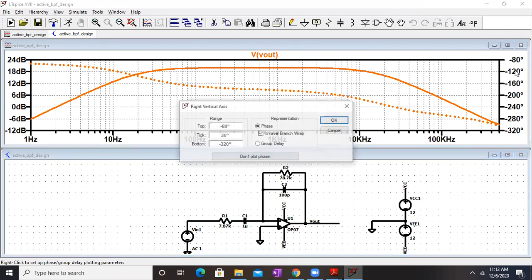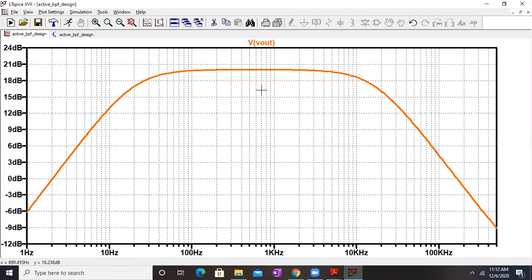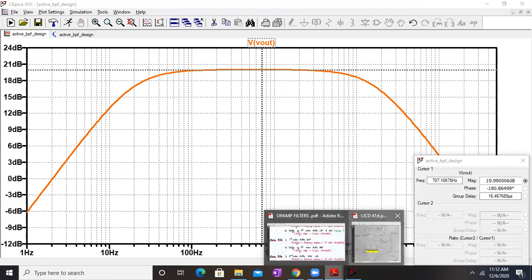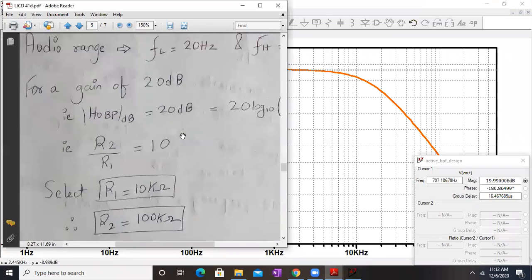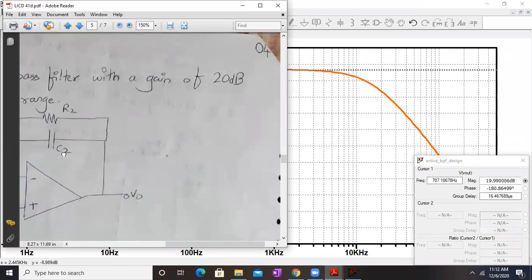Yeah, the nature of the graph is correct. Now let's confirm some numbers. The passband gain was supposed to be 20. Let's check how much it is. It's around 19.99, which is close to 20. So that is verified. The passband gain we achieved is 20 dB by this design. Remember, we want a passband gain of 20, as given in the design.